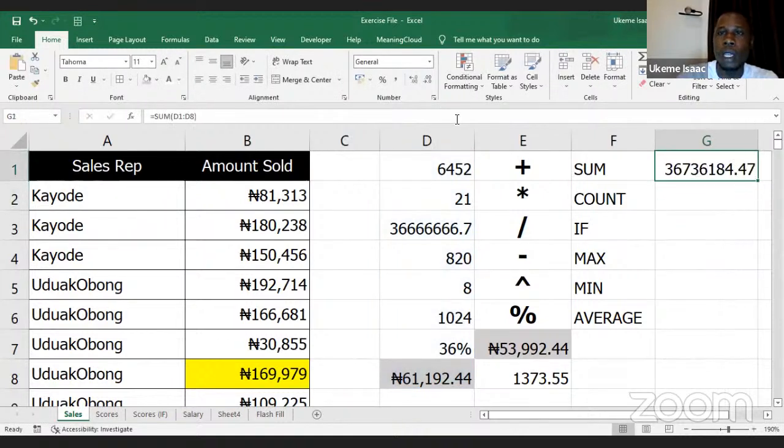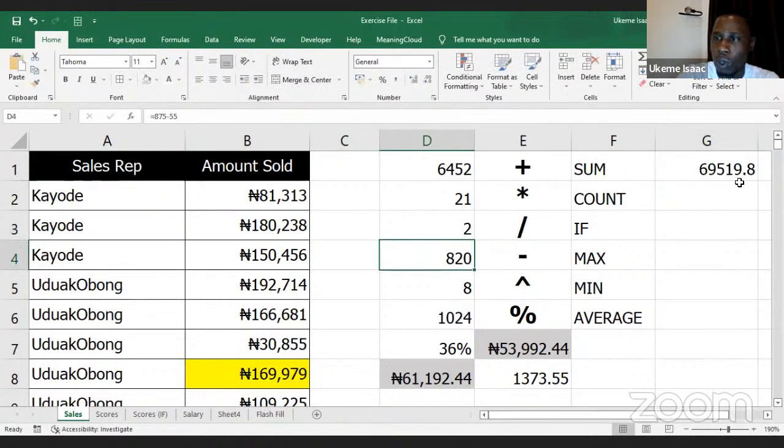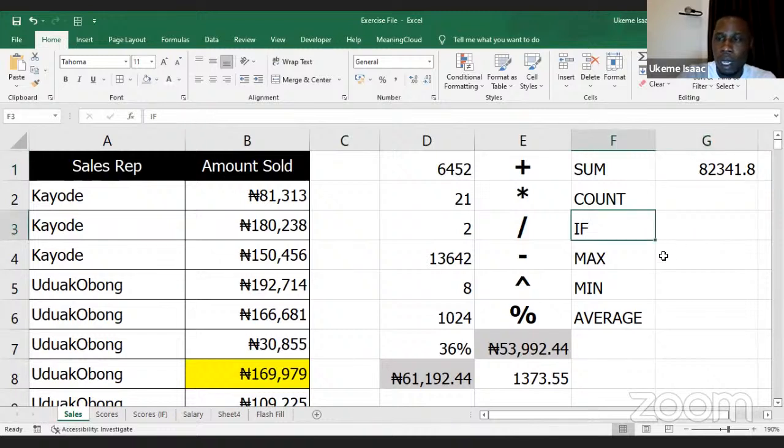But the beauty of it, like I said, is that what if this guy changes to 0.2? It will also change at this point. What if this guy changes to 1,300 and all of this? It will also change. So that's the sum. The sum is used to add. Then we have the count. Then we have the mean. Then we have the if. Then we have the max. Now, there are so many of them, but then let's see how we can put them into practice.